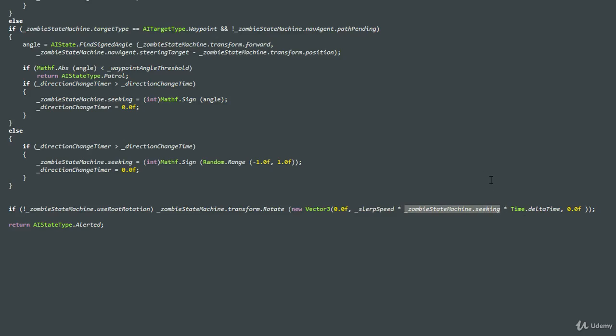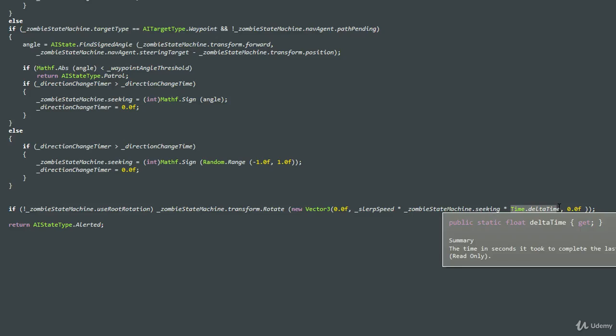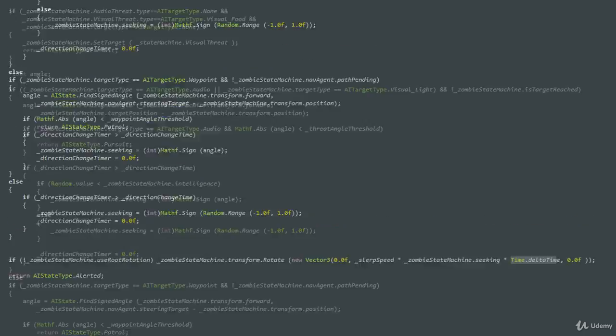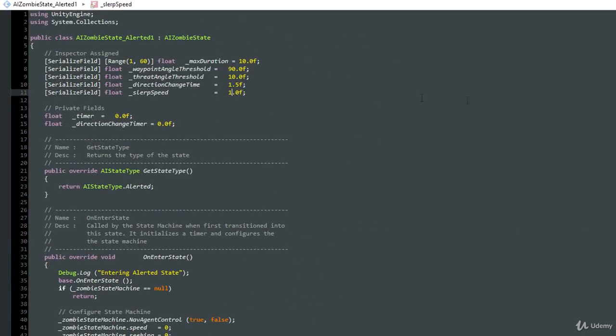So that basically just means that whatever slurp speed is set to, which by the way is supposed to describe the number of degrees per second we wish it to rotate, I'm probably going to set it to something like 45 in a minute. By multiplying it by -1 we get a -45 degree rotation, a rotation to the left. If seeking is +1, then a 45 degree rotation to the right. And then of course we multiply that value by time.deltaTime so that we get a per frame update value with which to rotate it. So in fact I'm actually going to go up to the top of this function, and I'm going to change the default slurp speed to about 45 degrees per second by default.